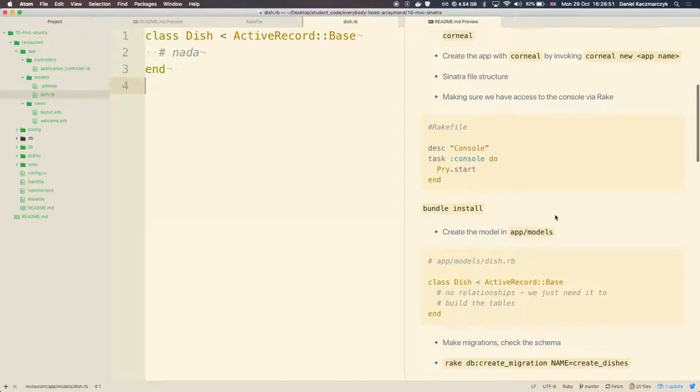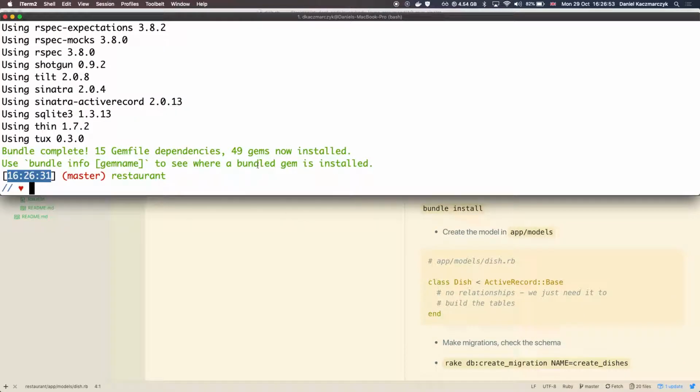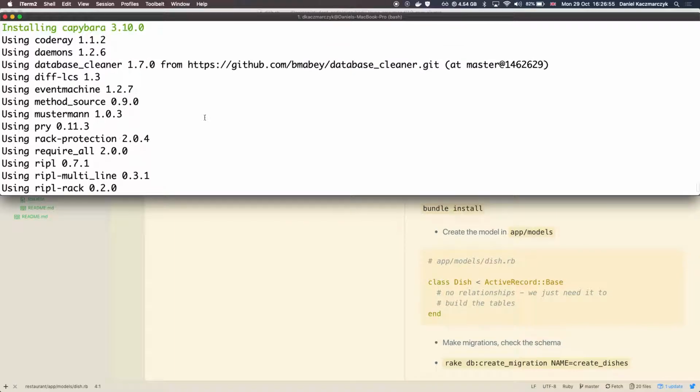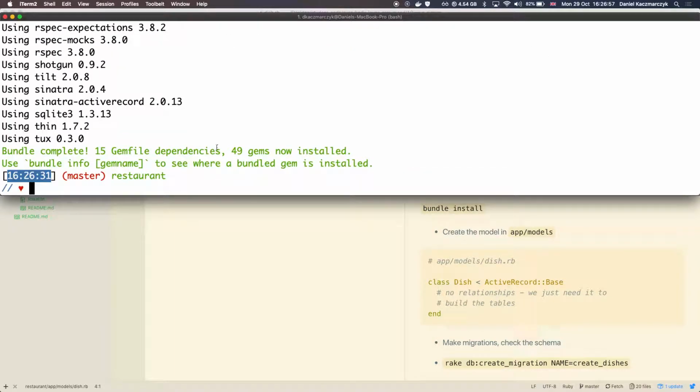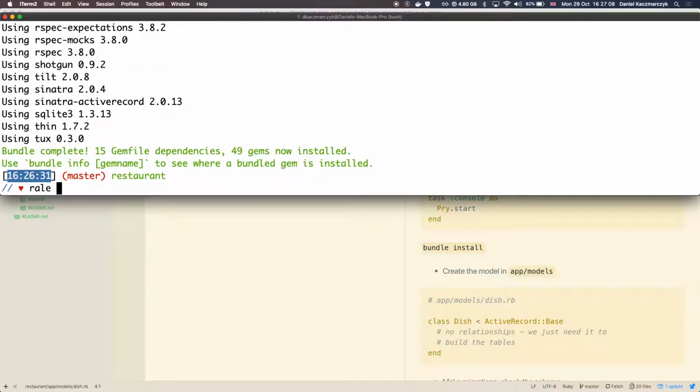The thing is, nothing exists without a migration. By the way, this is bundle install doing its thing. It's completed. We've done rake tasks in mod 1. You remember that? So how do I go about creating a migration? Before I do that, how do I check if there's all the commands I need, if rake knows about that stuff?